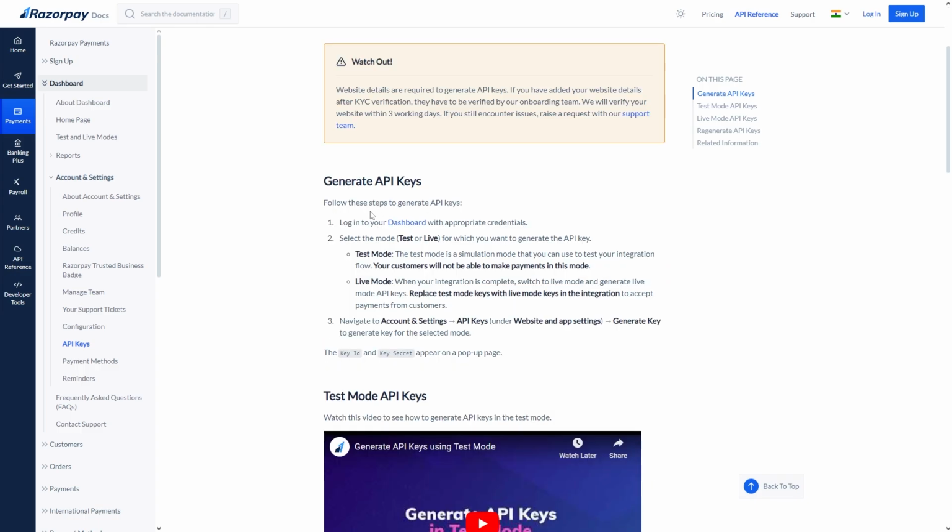So in order to do that, you can simply sign into your dashboard, then select the test or live mode, and from there we can go to our account and settings, API keys, and then we can generate a key, and then we can enter it in the Razorpay website where it's asking for it. And once you've done that, you will have successfully connected Razorpay to Shopify.